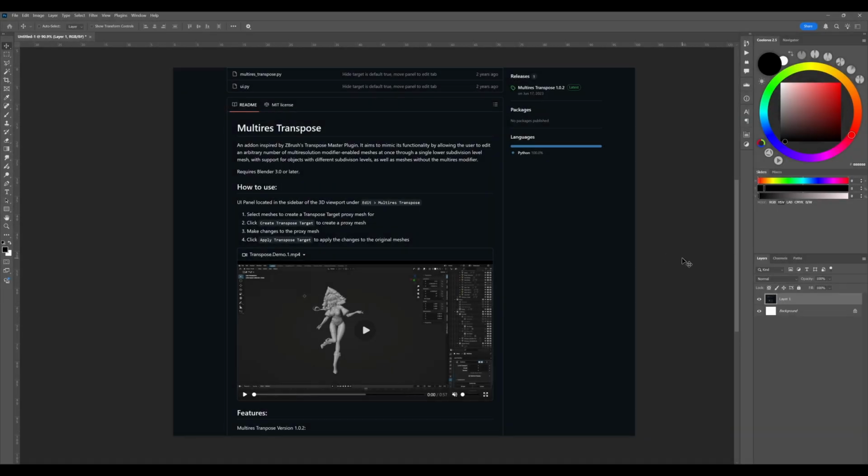So this plugin was made by Bowen Wu, and it's basically a plugin for Blender that replicates ZBrush's Transpose Master plugin. And I'll show you basically what it'll do.